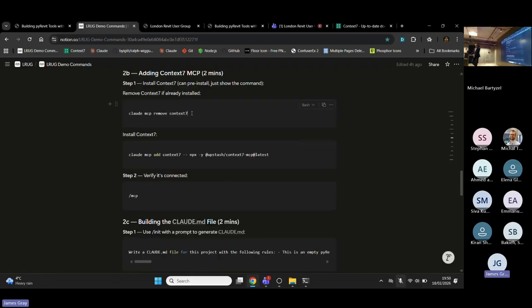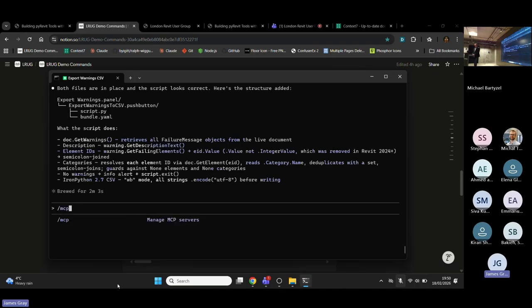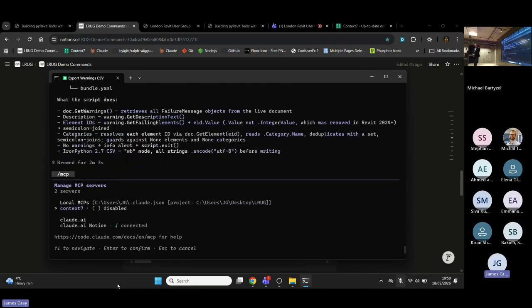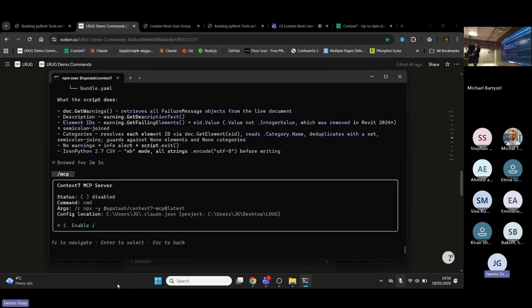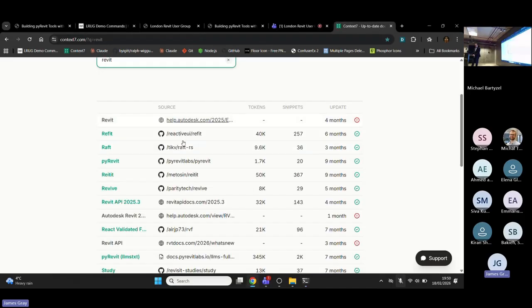The first thing is connecting Context7. So to add Context7 to Claude, you can run this command here. I've already got it added, and I'm not going to try and mess about with it. So what I'm actually going to do is just go in and re-enable it. To re-enable it, we'll use MCP. We'll just click Enter to confirm, and I'll enable it there. So that's re-enabled it. Okay, so Context7 is now enabled. So now it should have access to the API documentation up here.